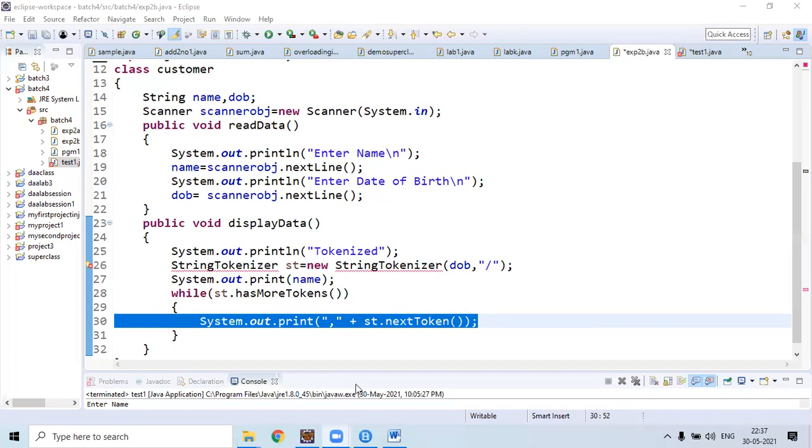Means here first we print name, then comma, after that dd, then in the second iteration comma and mm, then in the third iteration comma and yy. Then the condition is false, control comes out of the while loop. This is how the information is printed in the format name, comma, dd, comma, mm, comma, yy.